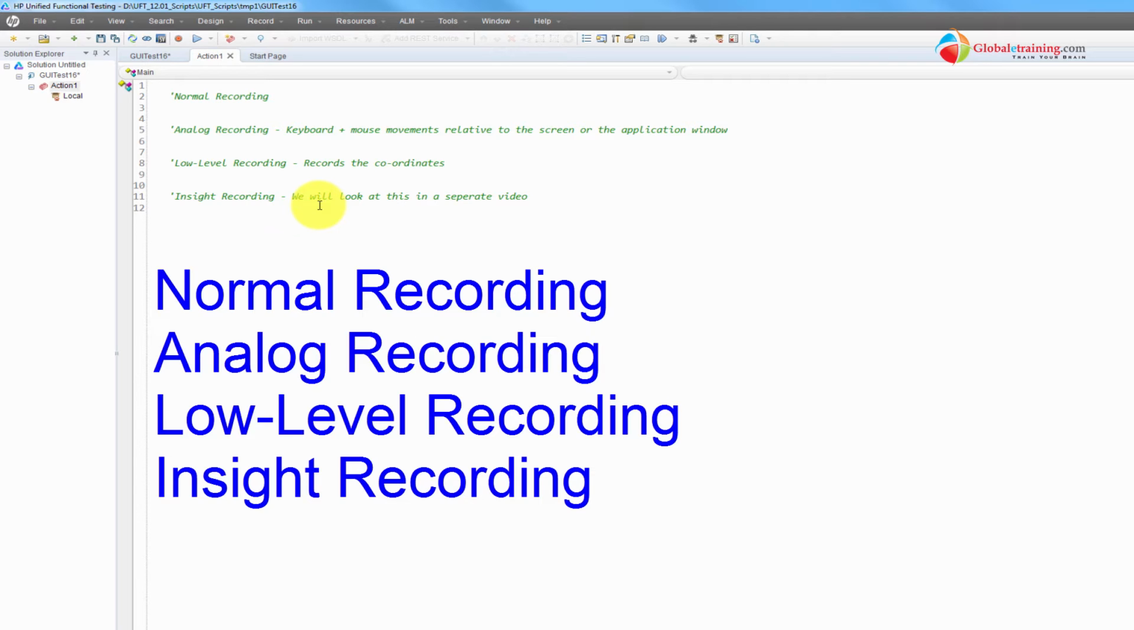Analog recording tracks your keyboard and the mouse movements, and the mouse movements could be relative to your screen or application. Whereas the low level recording pretty much records the coordinates. So that's the difference between analog recording and a low level recording.